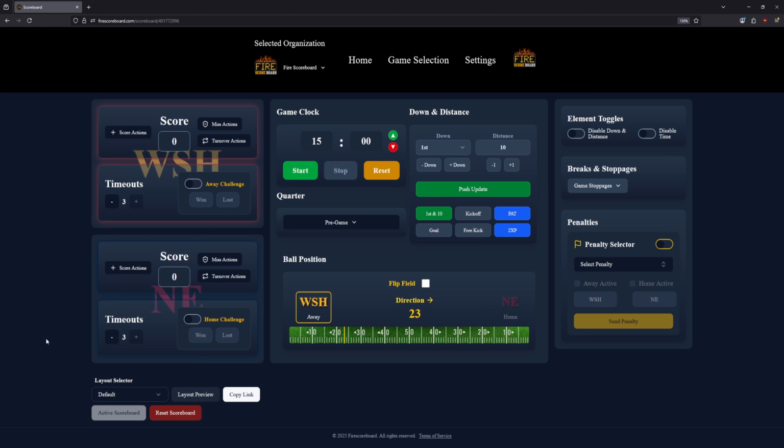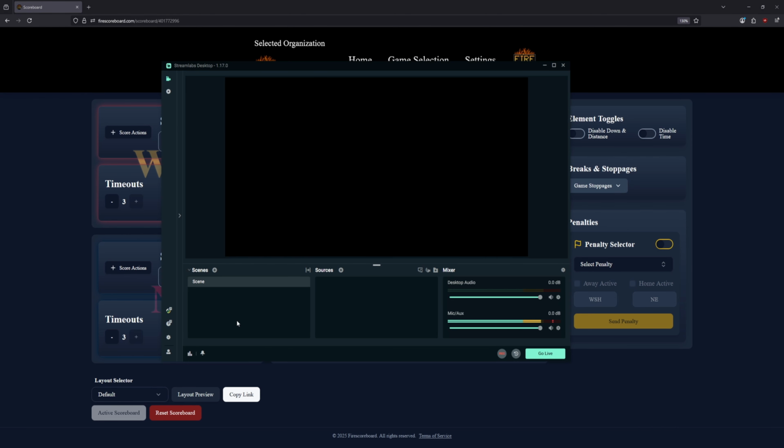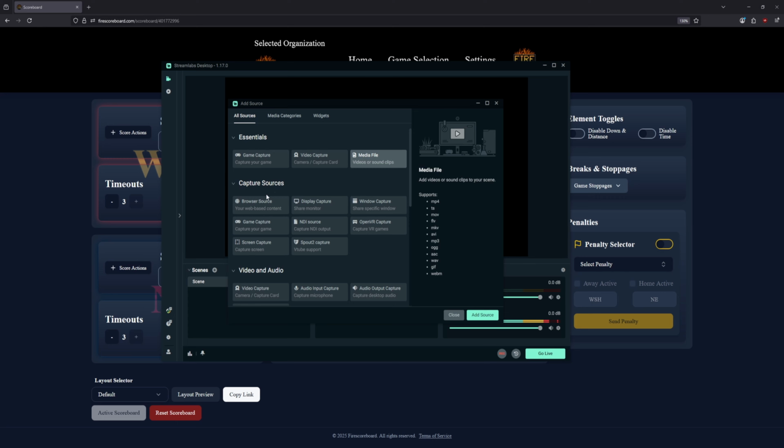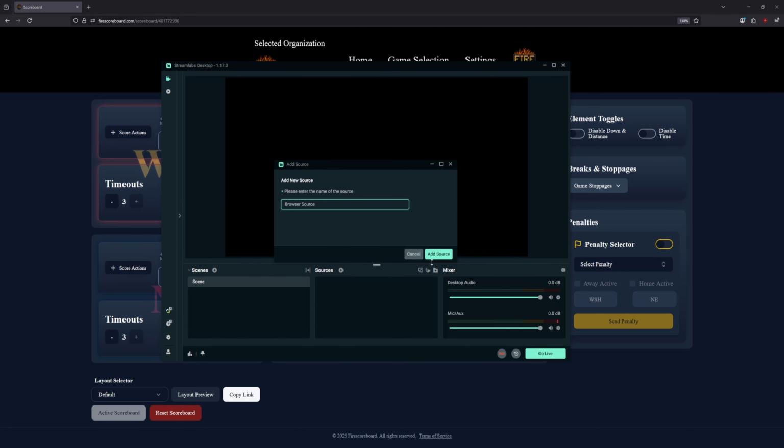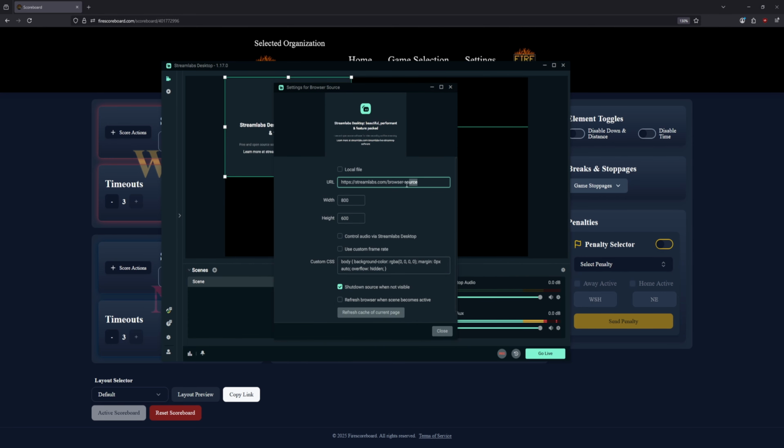Now, you will not use another tab in most of these situations. So the ideal situation is actually using a browser source through your streaming software. So what you want to do is, with your layout selected, click the copy link button. All right, now once you have your streaming software open, you'll want to go ahead and take that link and then create a browser source. And then we will go ahead and put in the URL.